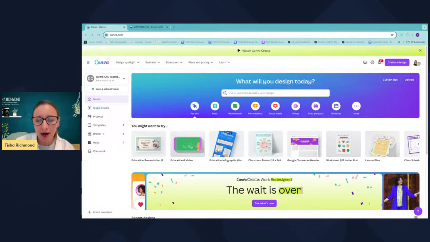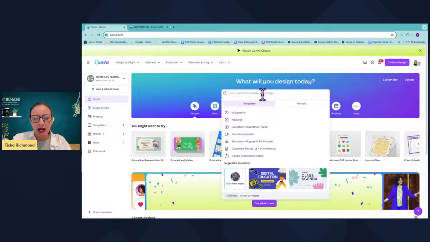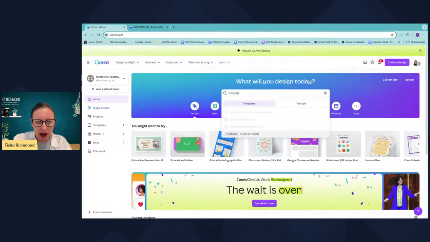So I am on the homepage in Canva right now. And I first want to show you how you can search for infographic templates that already exist in Canva, because Canva has a vast template collection in all sorts of different formats, different types of doc types. I mean, you can create websites, so many different things. So I'm just going to go ahead up here on the top, and I am going to type infographic.